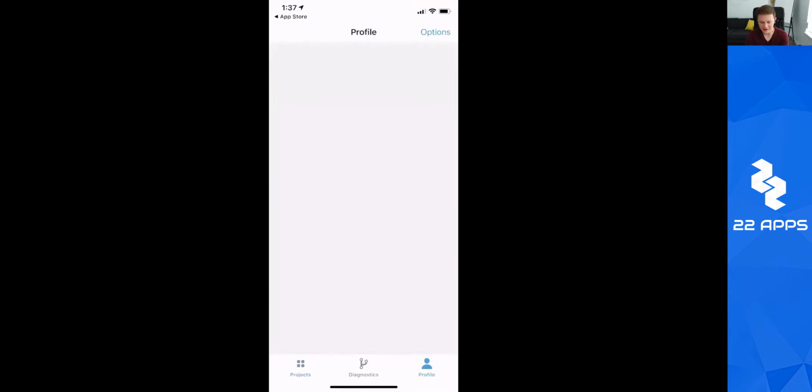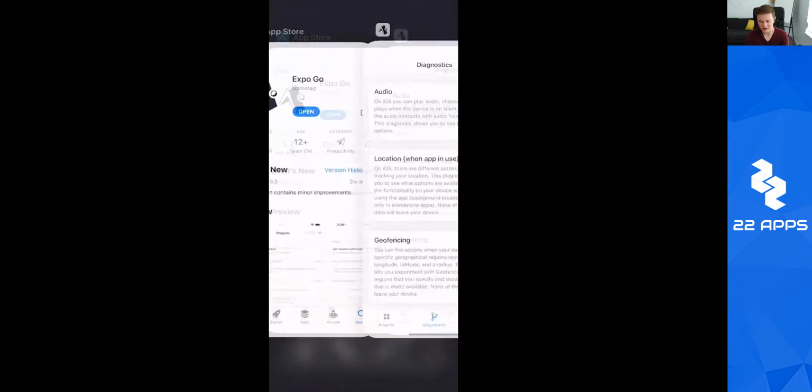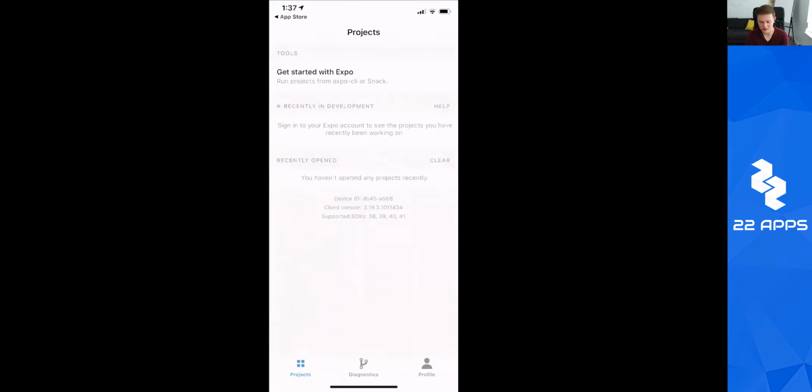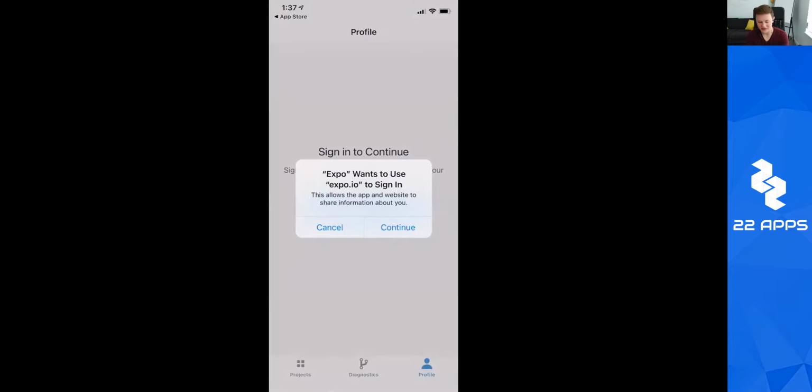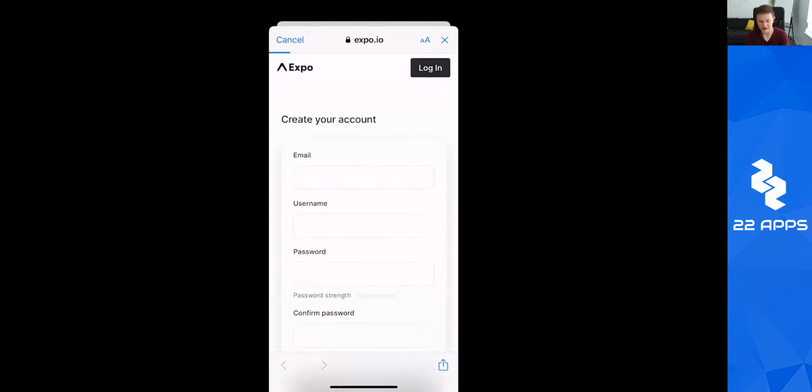Now, when you come in and sign in for the very, very first time, I'm just going to sign out. It'll look something like this. All right, let me just refresh the app. It'll look something to the extent of, oh, there's nothing really to do here. Like you click between projects, you click diagnostics, you click profile. It doesn't seem like there's much to do. So of course, that's why we're gonna sign up for Expo. And so we're gonna click continue to sign up for Expo.